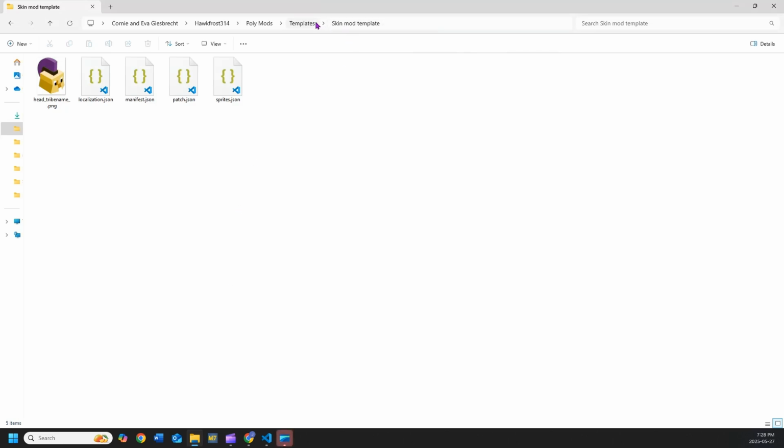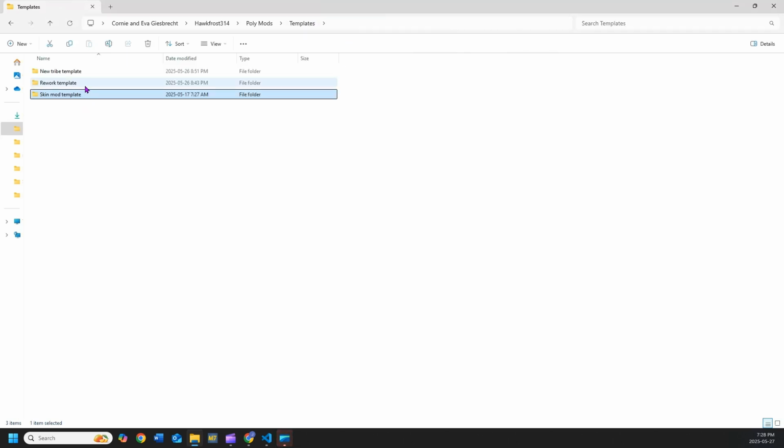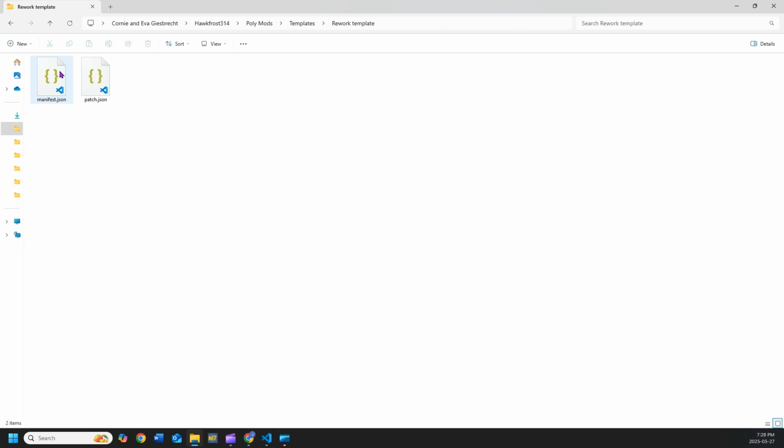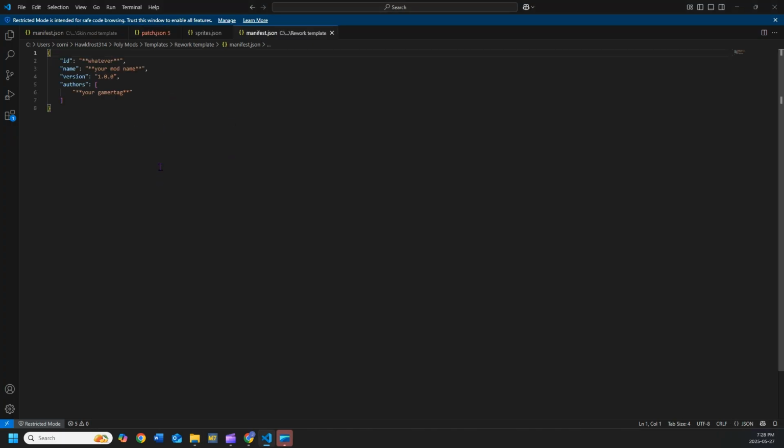All right, and for your rework template, I've only got 2 files here, your manifest and your patch. You may need to add more if you end up going over that, changing more things. The ID, you can do whatever you want. Just make sure your first letter, or all your letters, is lowercase, or else your manifest will give an error. Your name will be whatever your mod name is, version, and then your Discord username.